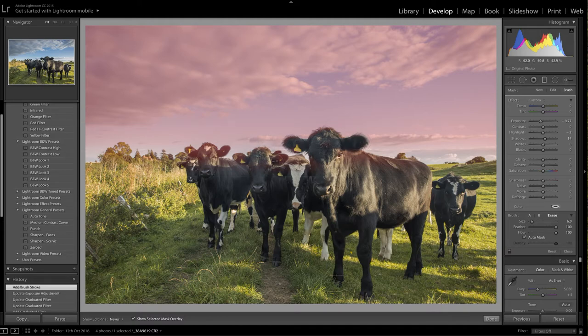But it's working quite well here with the flow at 100, and because I've got auto masking, it's picking up the edge of those cows' heads and only applying the adjustment brush to that area. I'll carry on doing that.